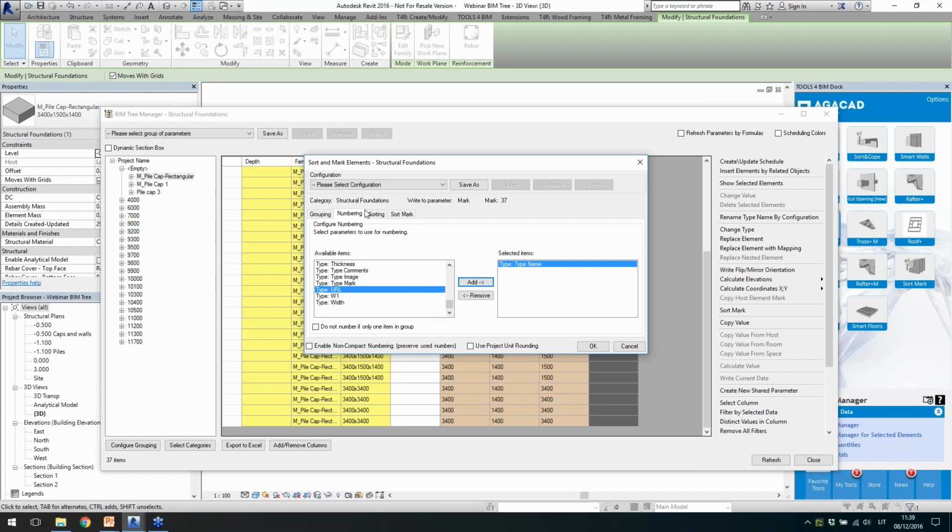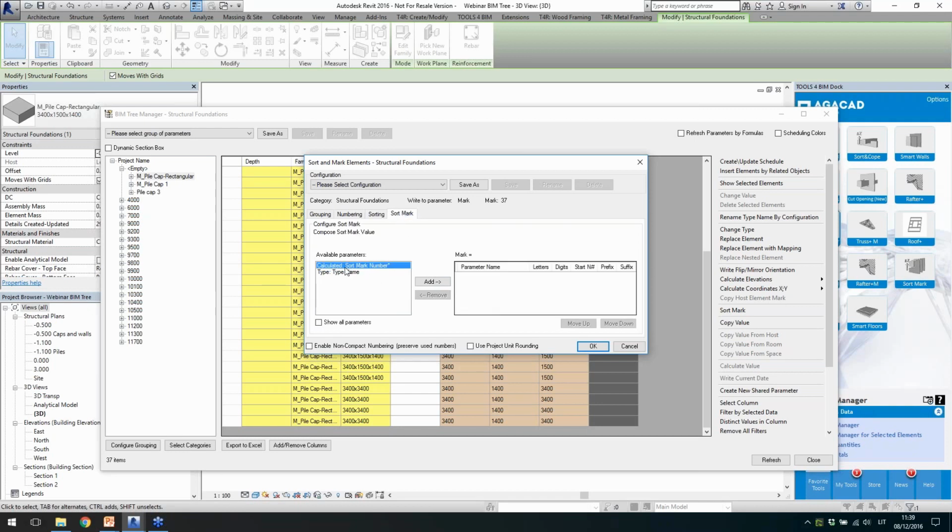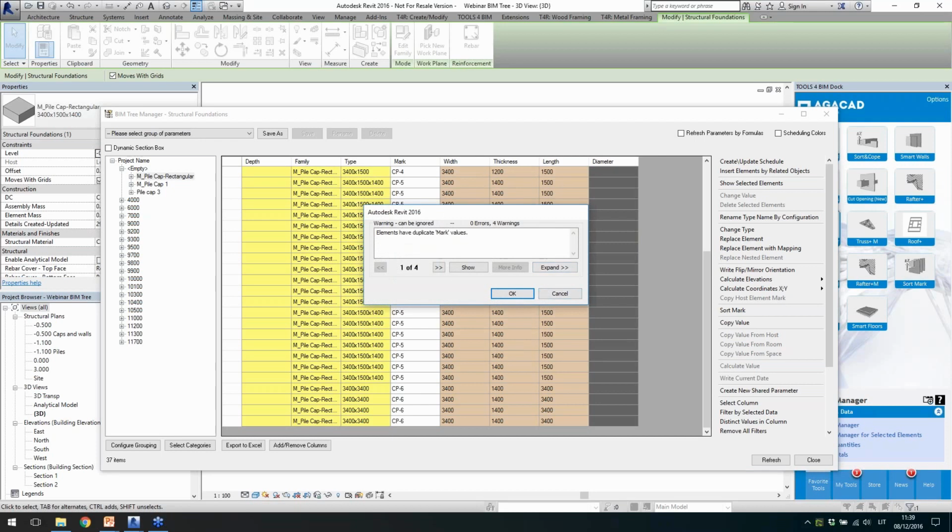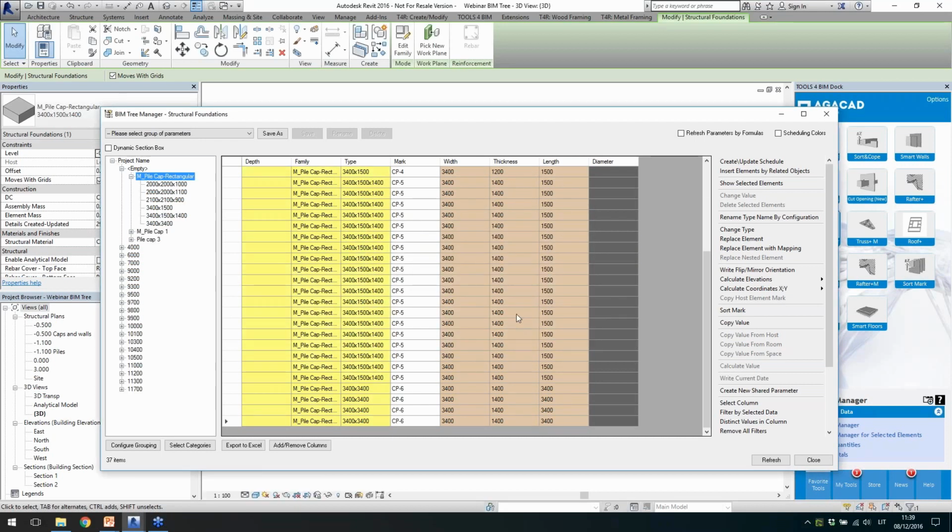I will add it here. Then I can sort them according to, again, different information in my element. And in the end, we have to select what information we want to add to this mark value. So I will just add a marking number, and I will add some prefix, okay, like this, and I will just click OK. Now I will have some duplicate mark values, but anyway, now I have all my elements with mark values. So that's the result I wanted to achieve.